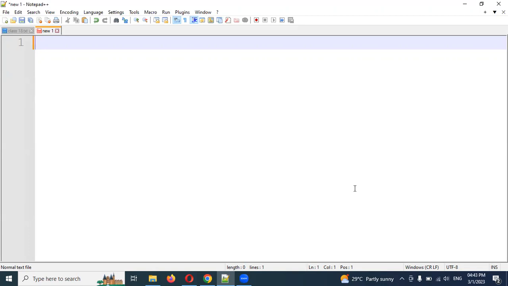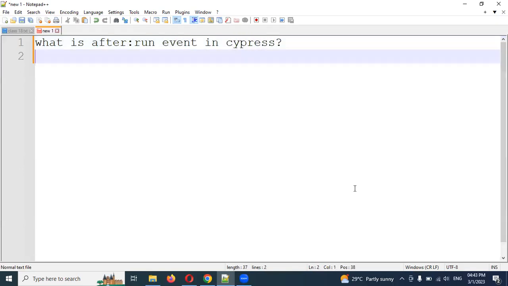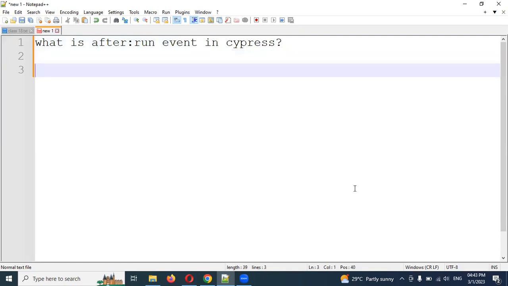First question, I'll type it. What is the after:run event in Cypress? What exactly can it do in Cypress? The after:run event is executed after all the tests complete in Cypress.